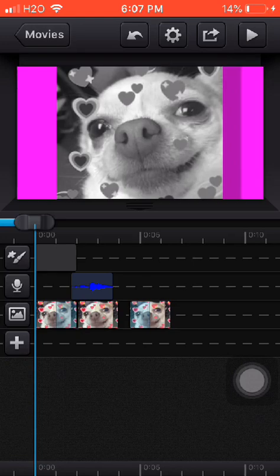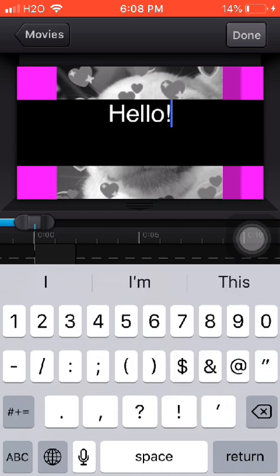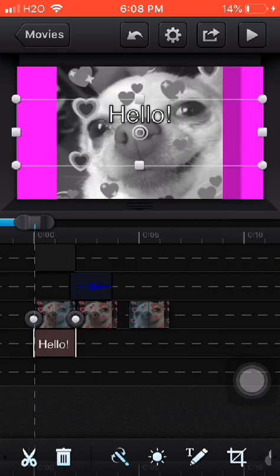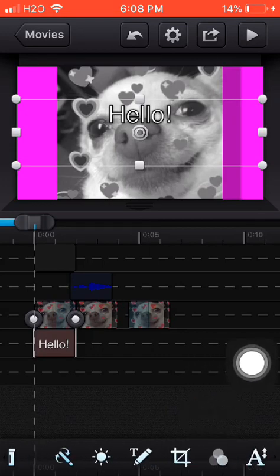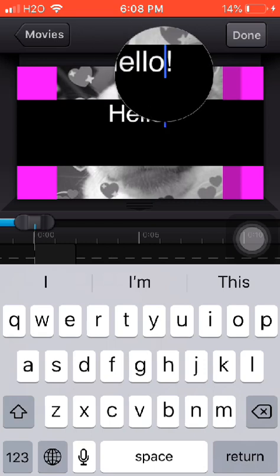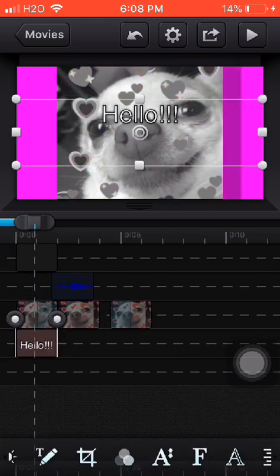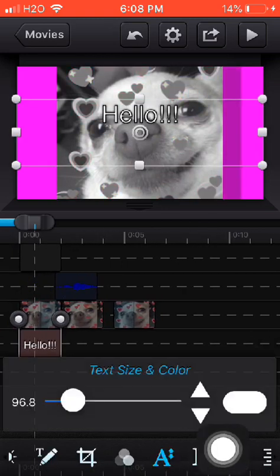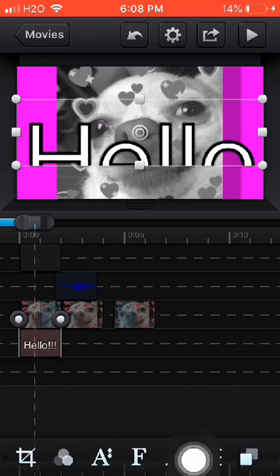And then you can add text right here. So for text, you could just type anything you want. Like that. And then right here, you have these regular transitions. You can even split the text. But right here, the T with the pencil, that's just to edit the text and type anything you want. And then right next to it is just the same transitions. But then you'll see this A with the arrow. That's to make the size of it. Then you'll see F. That's for font.